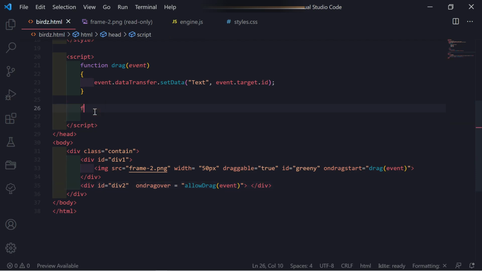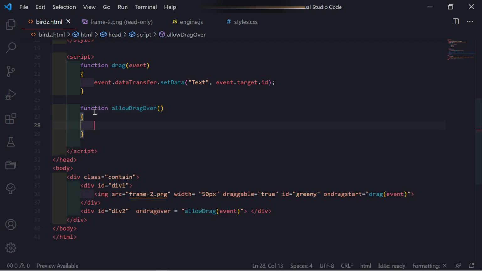Now we create a function called allow us to drag. Let's change this to drag over. Now we want to be able to drag over this image. It's different from dropping the image here. You can see I'm still holding the mouse, but I'm not able to drag it over this. It's like it is locked, so we need to open this out now.